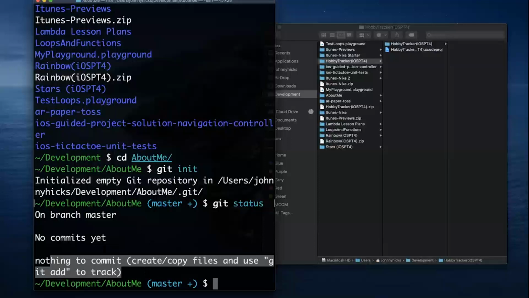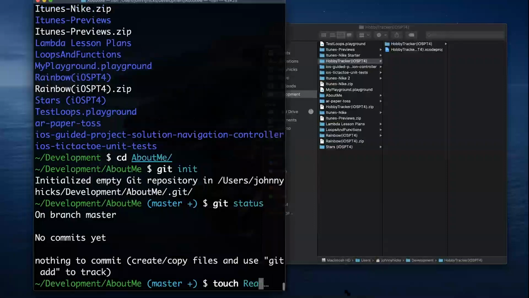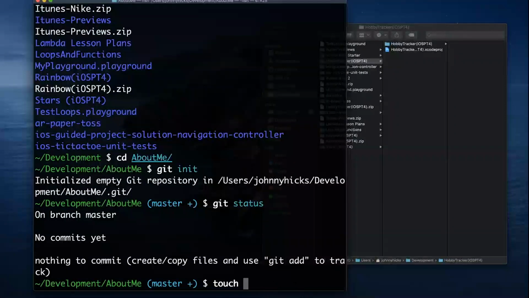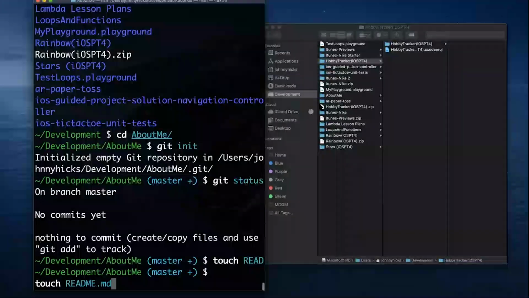Okay. So let's go ahead and create a file inside of our About Me folder. We're going to do touch readme.md, which is just going to be a markdown file. Okay. And again, I'll show you what's happening over in the Finder window here.